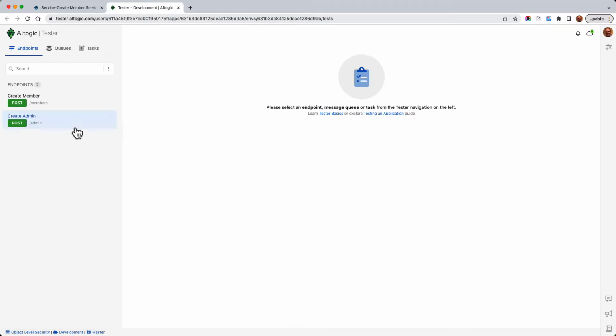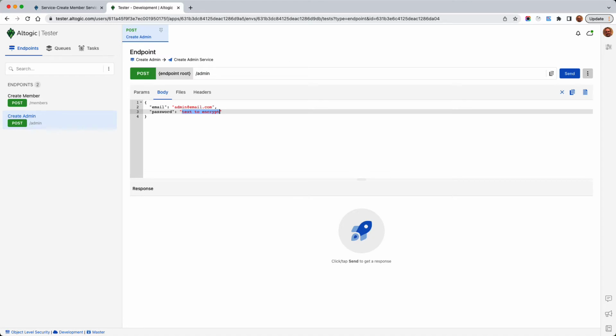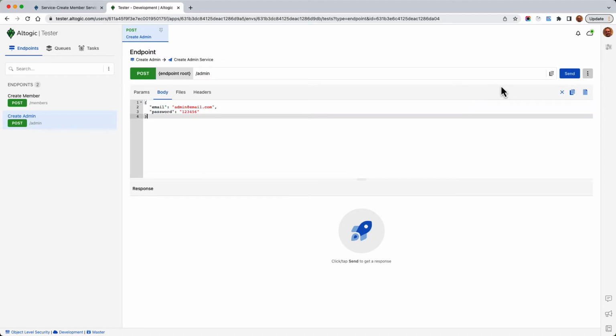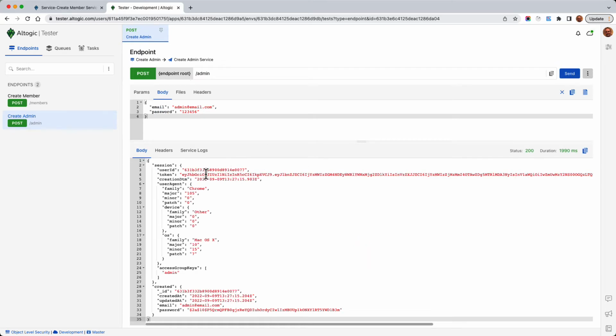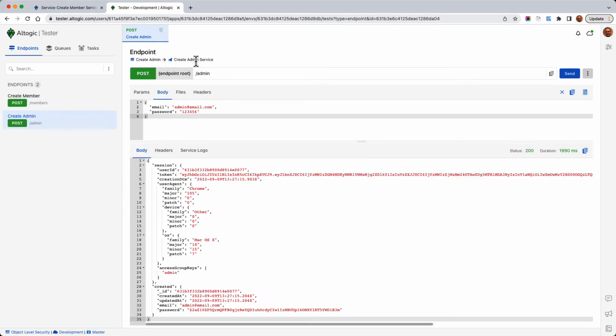We will be creating 3 objects. We will be creating one admin. This will be admin@email.com, and the password will be 1 2 3 4 5 6. Copy this thing. Okay, so we've got the session, access group key admin, and also the user object created in the database. Let me pin this thing.